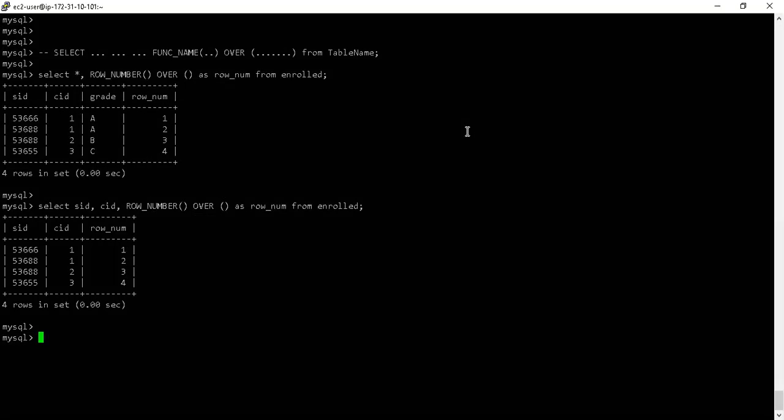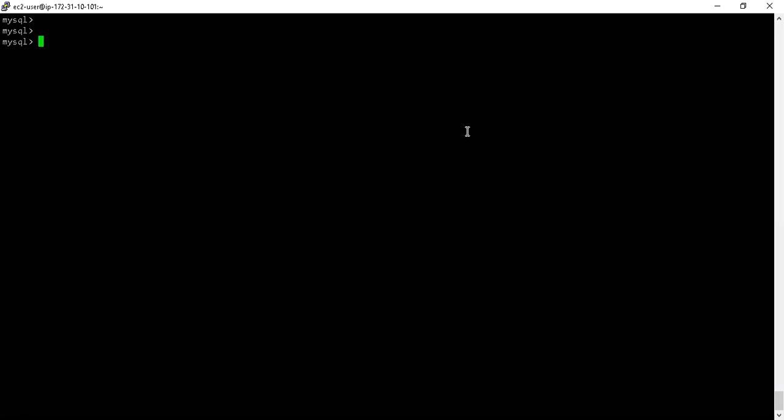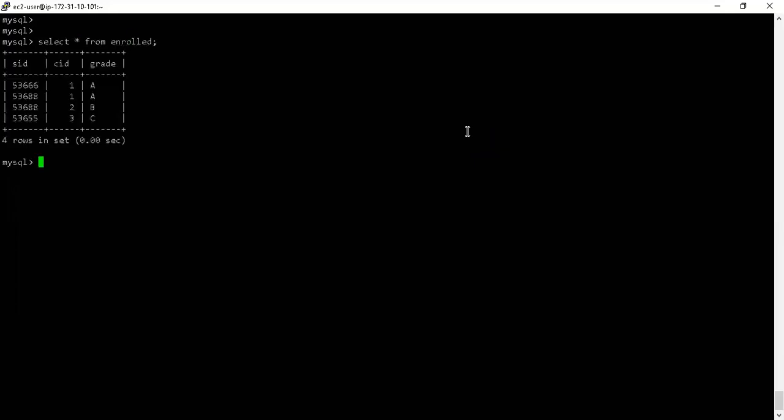So let us look at some more examples. Let us look at another example. I'm going to fire the query first and then I'm going to explain it to you. I just want to know if I can output the records inside the enroll table. Select star from enroll. Let's just look into the enroll table first. So I have 4 entries there. I just want to represent the data that is inside this enroll table and give it a row number.